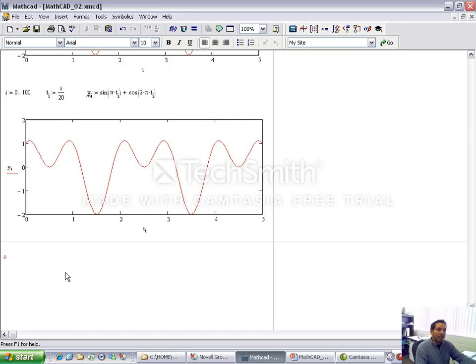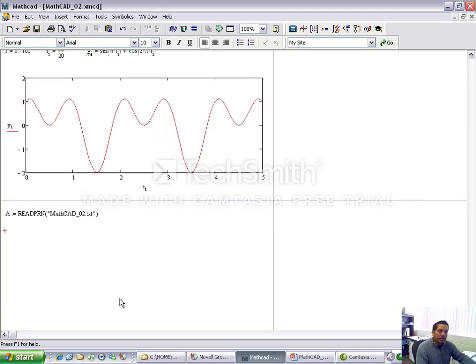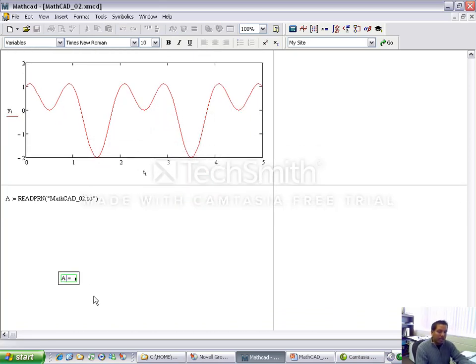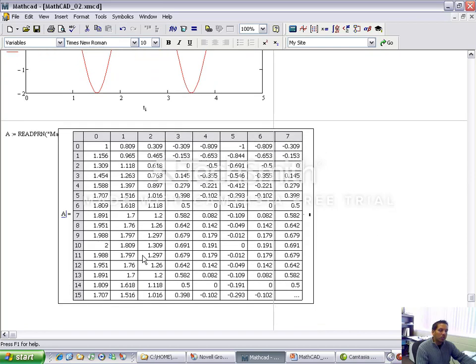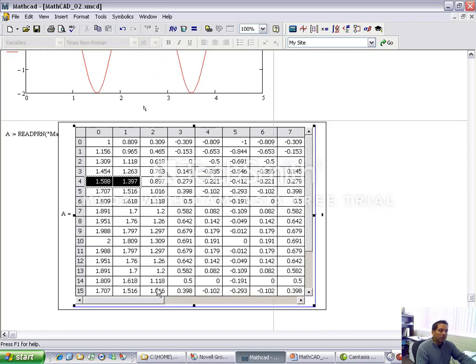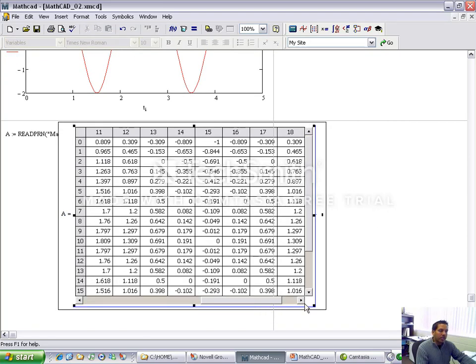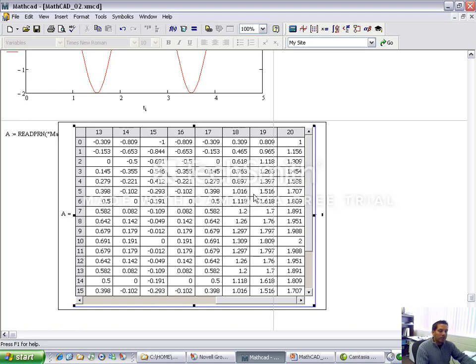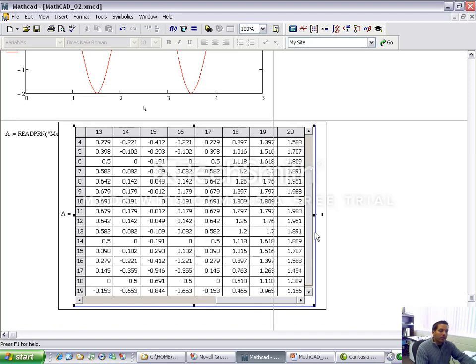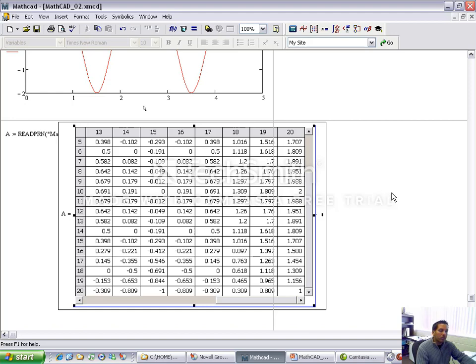Okay, so it's called MathCAD02.txt, and it's located in the same directory as this MathCAD file. So what I'm going to do is A is readPRN of MathCAD02.txt. I read it correctly, it didn't give me any errors. I can actually display it. It's too large to display, but notice I can scroll to the right, and it goes all the way to 20. From 0 to 20, that's 21 columns, and from 0 to 20, that's 21 rows.